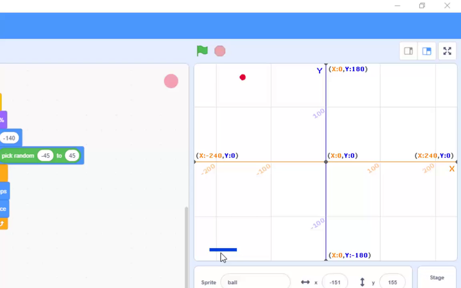I'm going to get the physics of it wrong first of all, to prove a point about why I need to get the physics of it right.